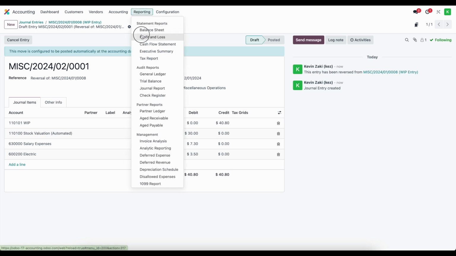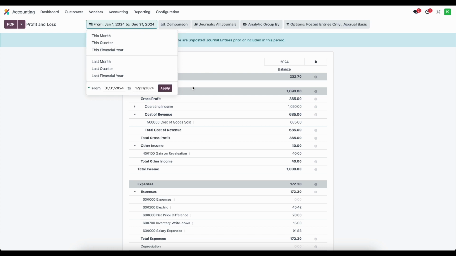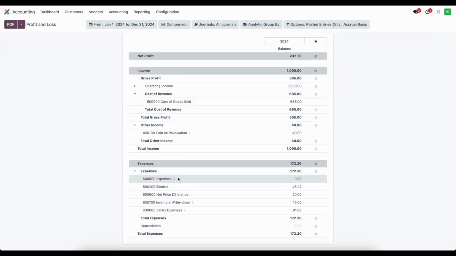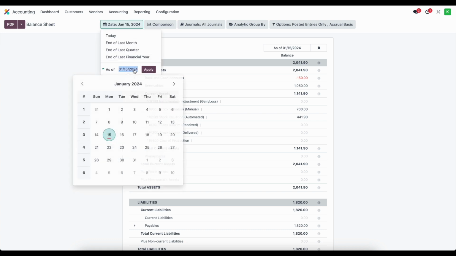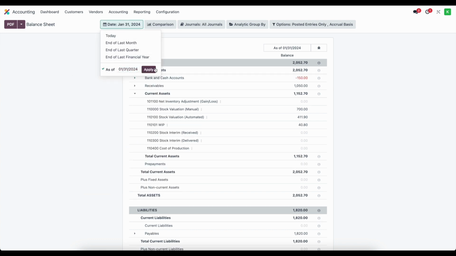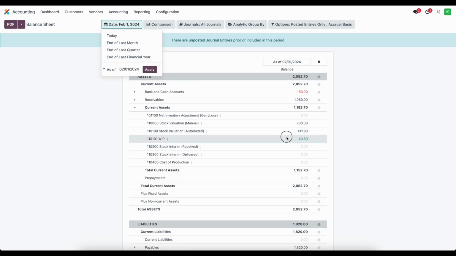So now on our balance sheet or profit and loss statement, first, I'm going to move this to, okay, we have this financial year. We're going to see our electric, our salary expenses, and then inside of our balance sheet, let's move this to the 31st. And we see our work in progress, which is 4080. And then on February 1st, which is not posted yet, we'll have this WIP cleared out. And everything will go back to how it was previously so that we can continuously make this journal entry.